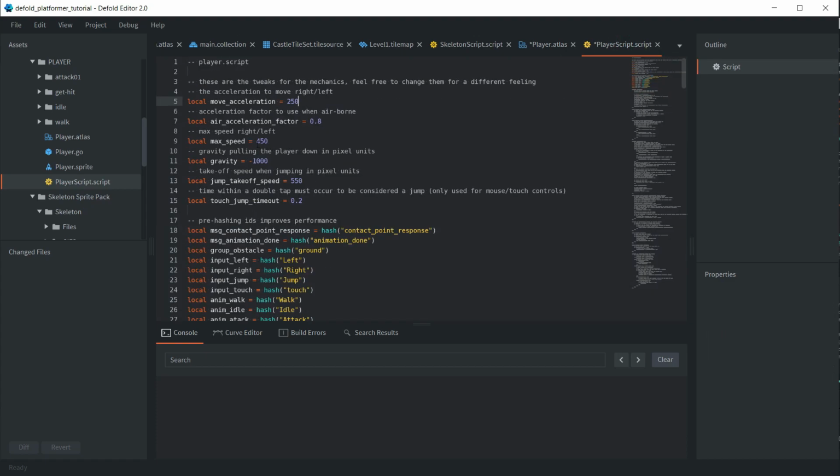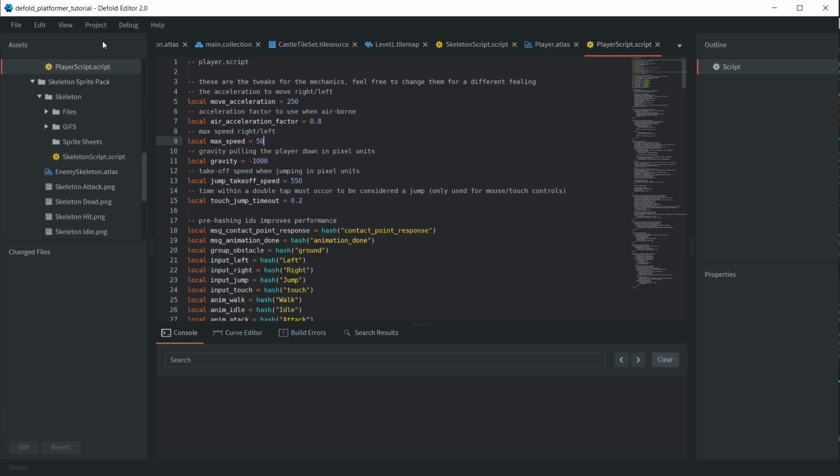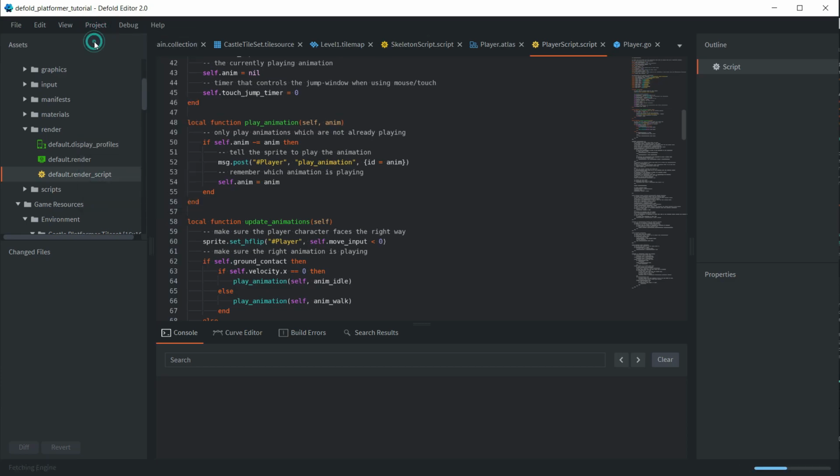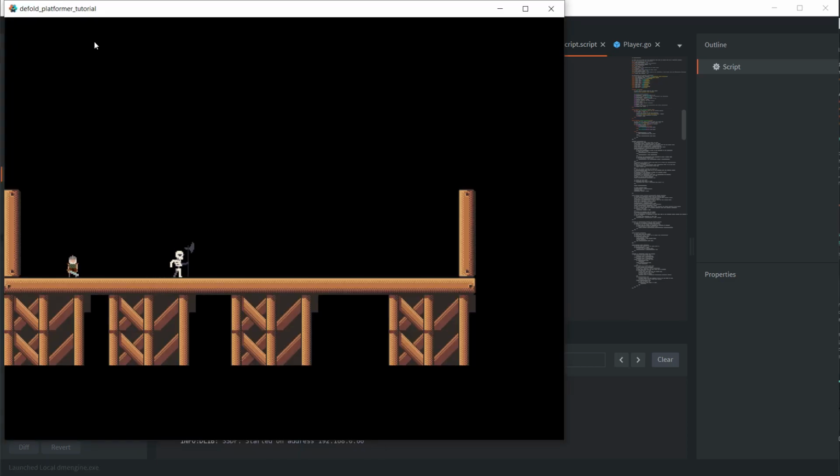Let's reduce the max speed to a smaller value of 50. Let's run the game. And we can see that both our characters are now able to move with the walking animation and getting back to the idle when stopping. In the next episode, we will implement basic combat and damage between player and enemy and set a life level with a basic UI on the screen.